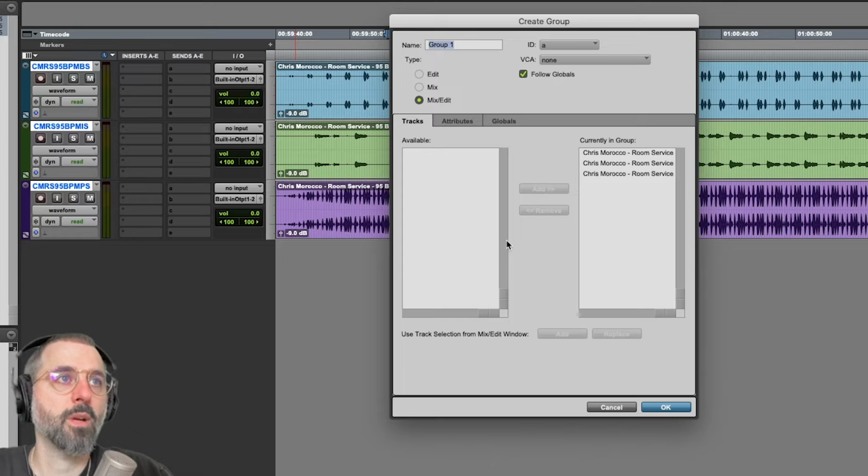And there we go. So currently in the group are the ones that I already have highlighted. There's nothing else available since there are no other tracks in the session. If you did not have the tracks highlighted here, you could simply just click them where they're available here, add them, move them over to the group, you're done. But they were already highlighted. They're already currently in the group.